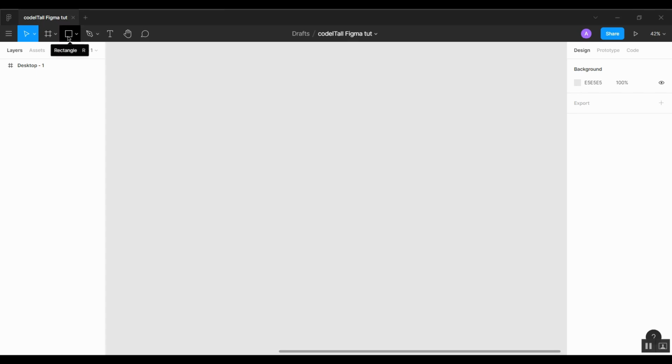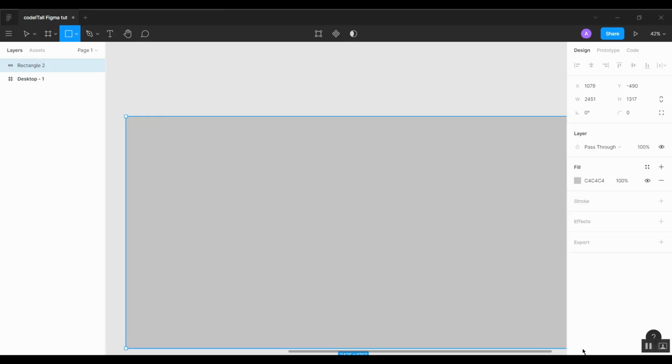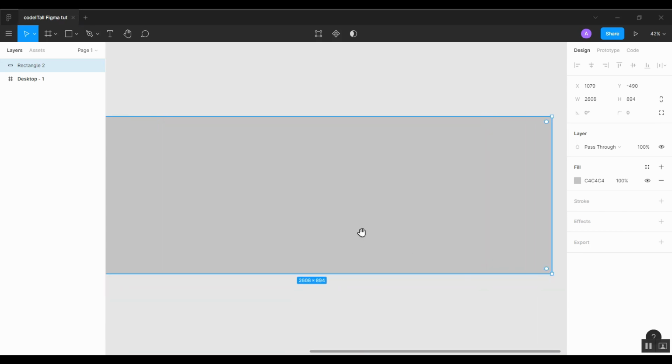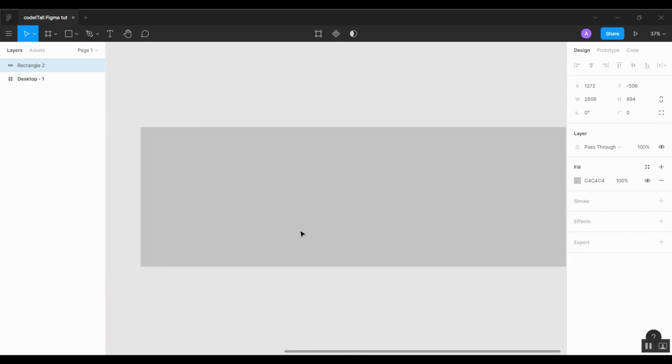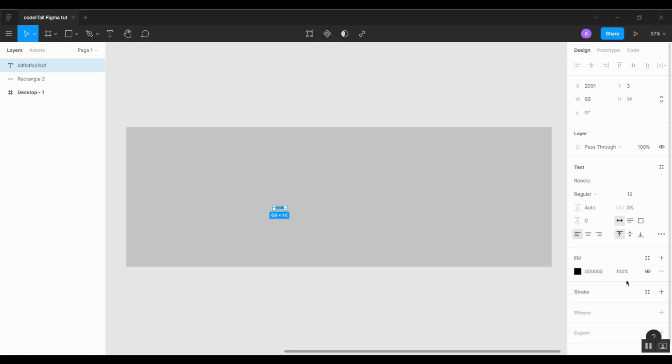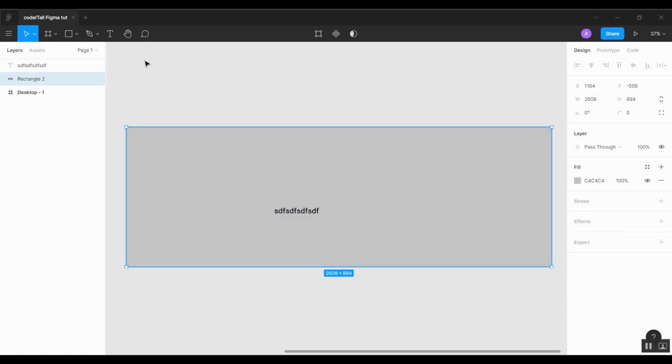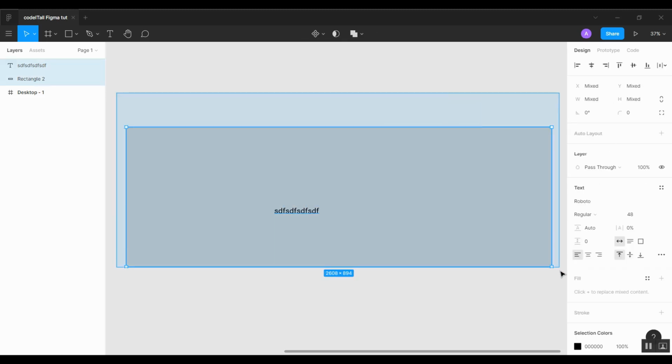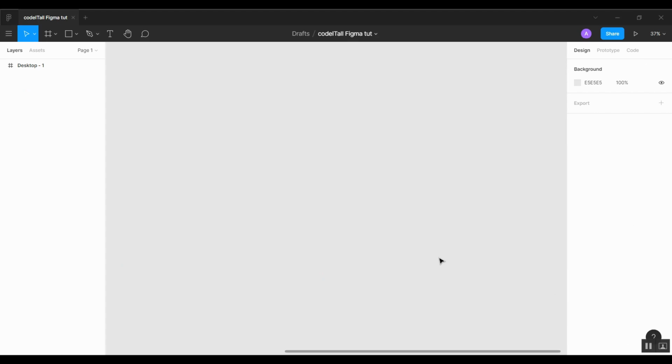So what you might be thinking you want to do is just grab this rectangle tool, create a rectangle of any sort, and just start putting some random text, increasing the font size to 48, and then just going blah blah blah like that. But in Figma, no, you don't go that way. In fact, any tool which you use for UI UX, you don't go that way.